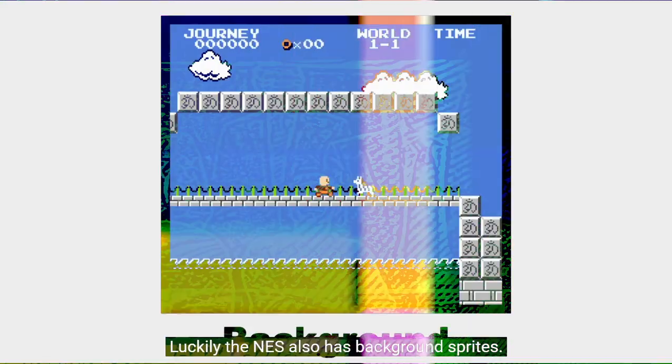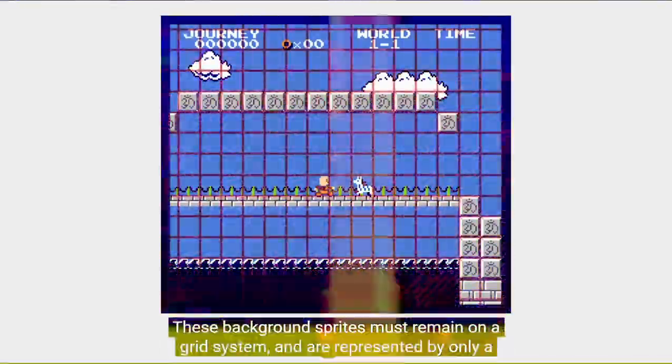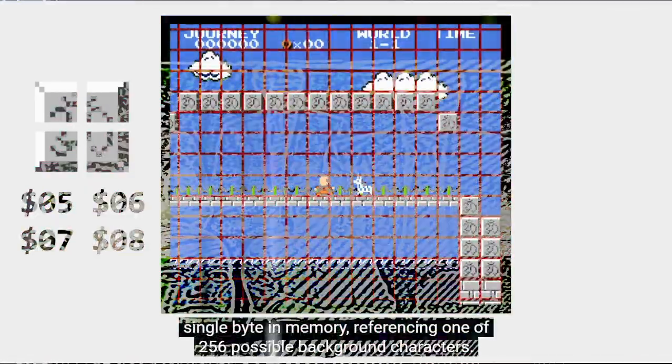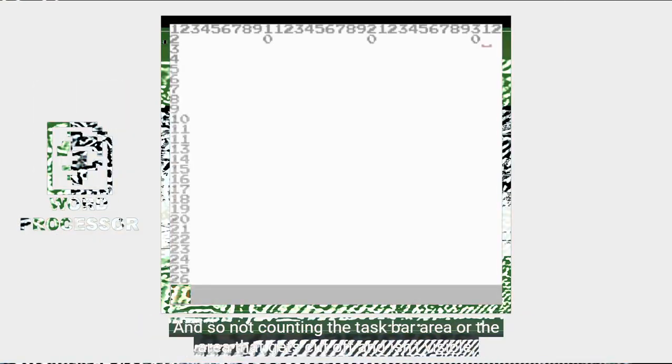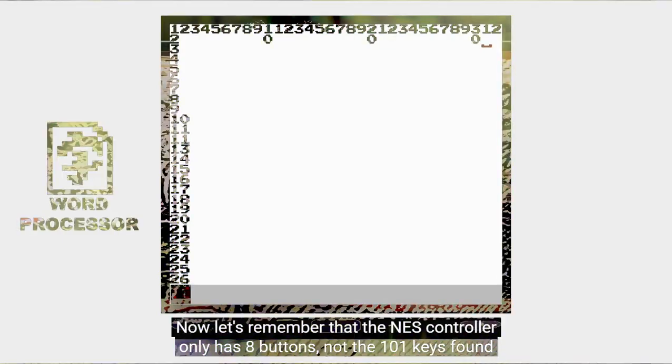Luckily, the NES also has background sprites. These background sprites must remain on a grid system and are represented by only a single byte in memory, referencing one of 256 possible background characters. But the whole background can be covered, providing much more than 64 characters to write. And so, not counting the taskbar area or the area that gets cut off and isn't visible, the text file will be able to have 832 characters in it.